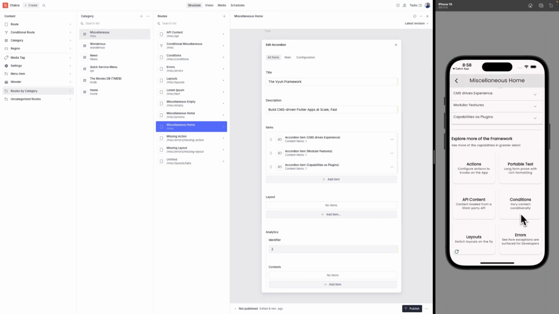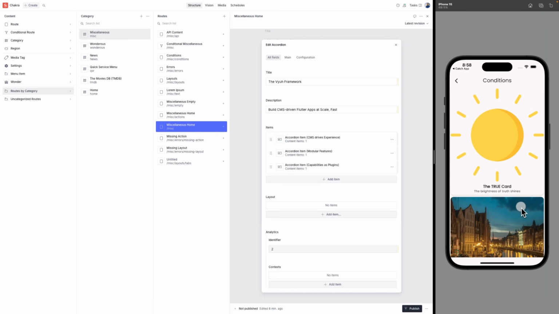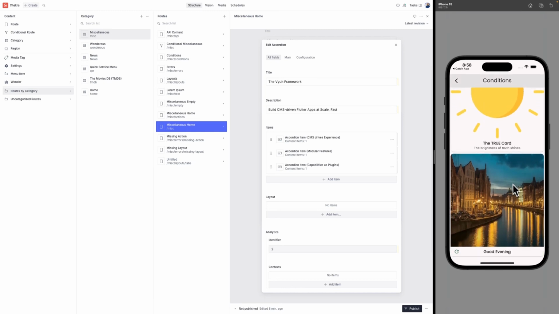You can also do conditional stuff. For example, here's a very simple conditional which shows you a card depending on the time of the day. So right now this demo is being recorded in the evening, so obviously it shows you the good evening card. But let me just take you to the conditions page.